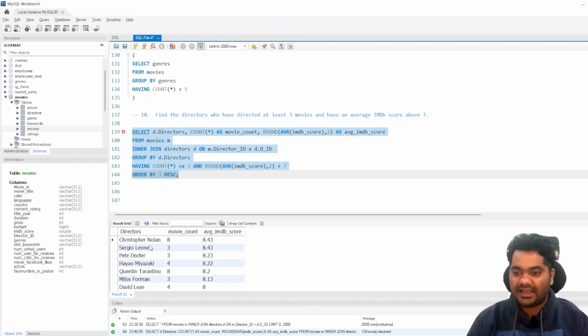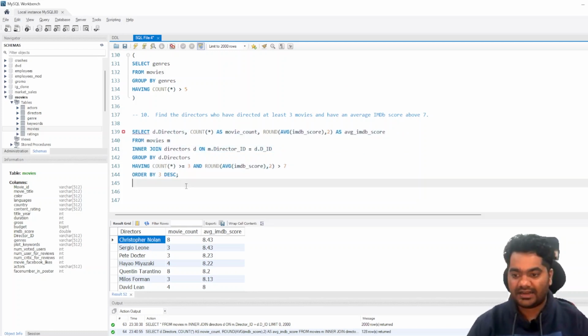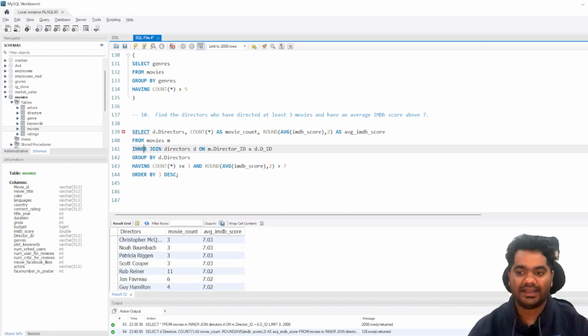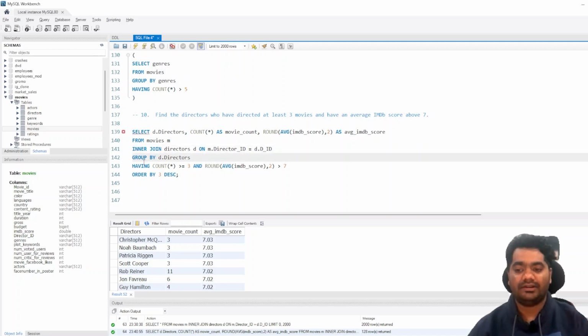So here we can see that the names of the directors are Christopher Nolan, Sergio Leone, Pet Docker, and all those. Then we have their movie counts, which are either 3 or greater than 3, and then we have their average IMDb scores, which are greater than 7. So this is how you will solve this question. We have applied here inner join, then we have applied group statement, we have also applied having statement by putting conditions on our grouped data, and we got our solution.